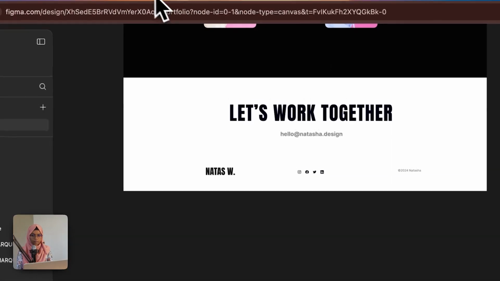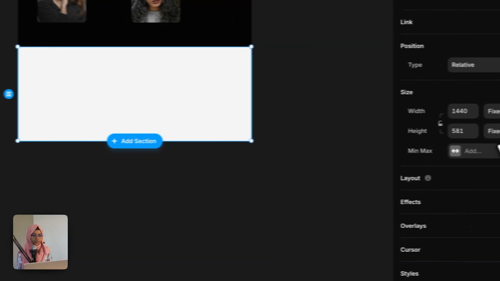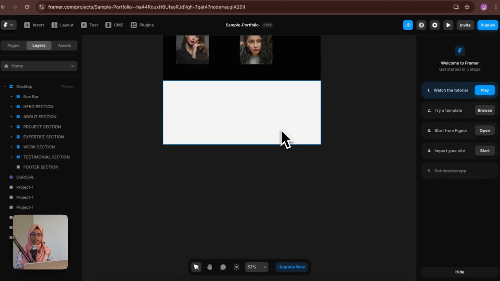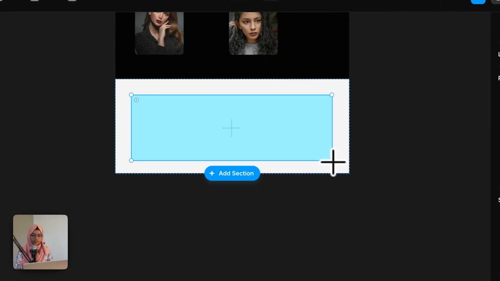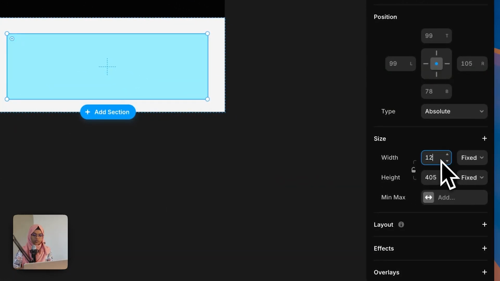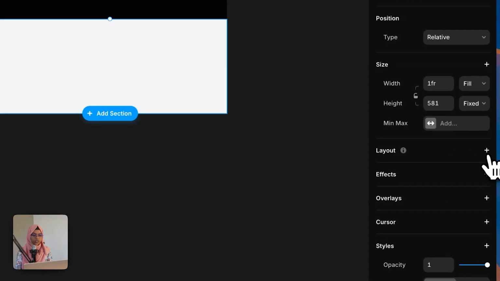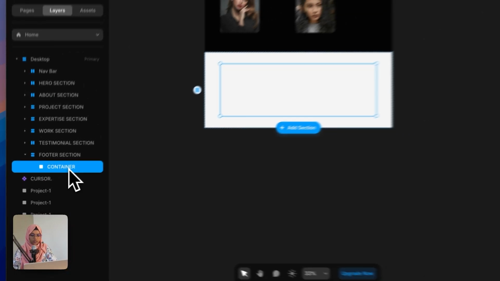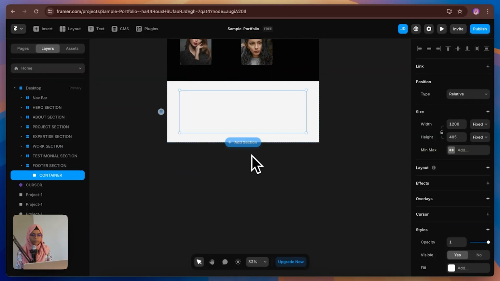So here we need to add this title and also the link, and let me make the width to fill. And here we need to add the title. Before that, let me add a container. So for that, I'm creating a frame which will act as a container, and let's make it as 1200. Let me take out this color. It needs to be in absolute, so the photo section will be in stack, and this frame will be the container, and inside it we are going to add a title.